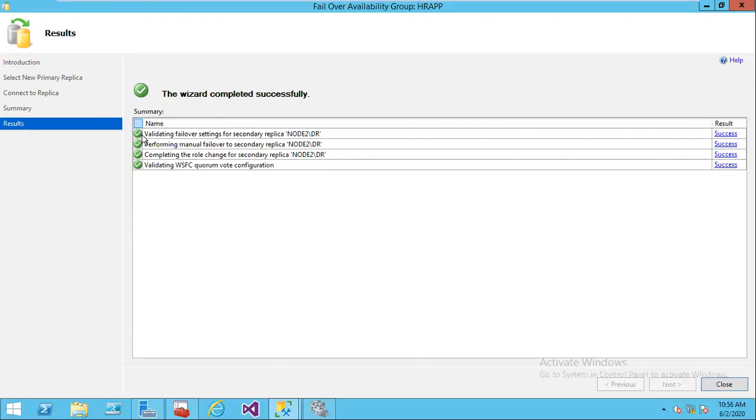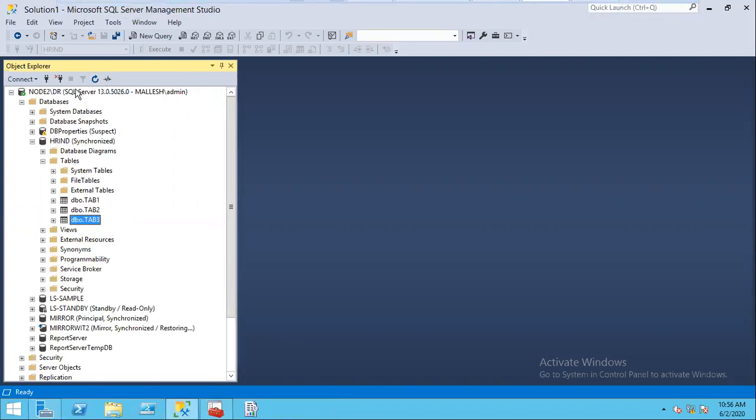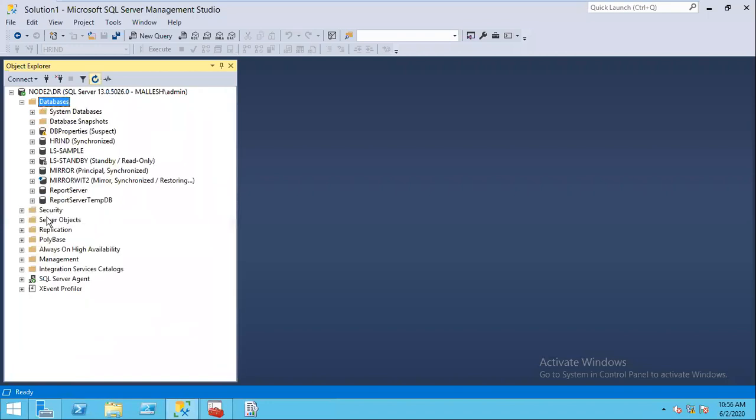Okay, so the wizard completed successfully, and here we can see the success status and close it. Now after failover you can see the role changes. The role will change to secondary replica, secondary. If you go to node 2 server and refresh, here we can see availability.